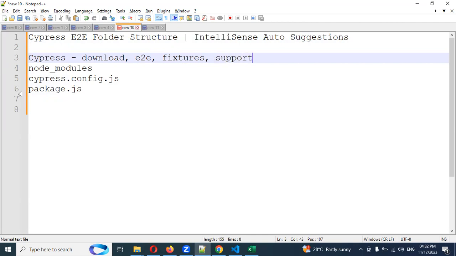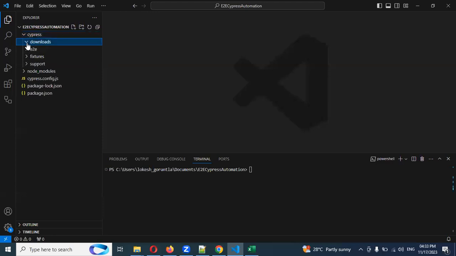And what exactly can the downloads folder have? If you want to download files in your application, you can keep them here. The downloads folder can keep any kind of file.